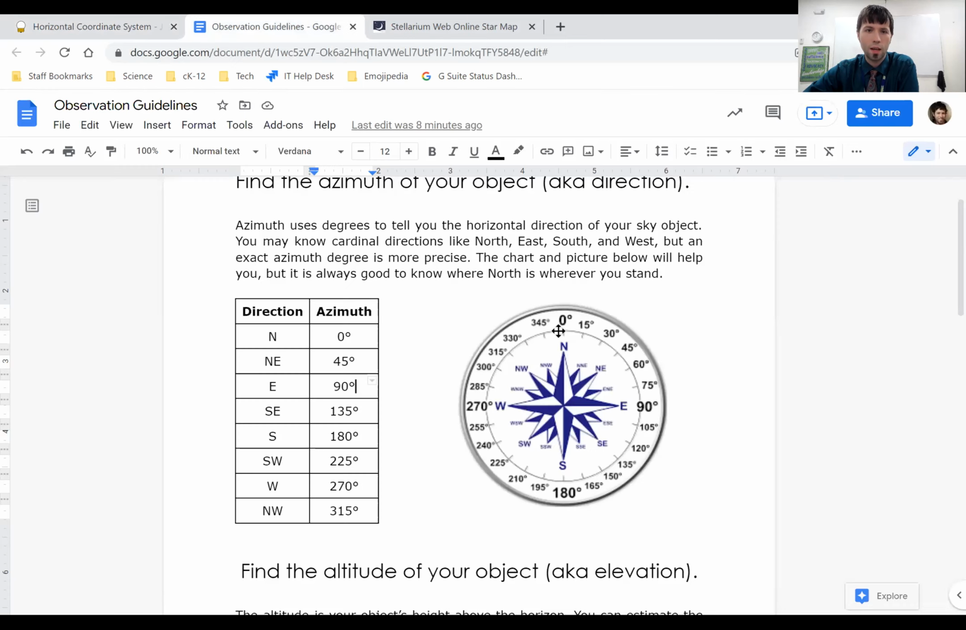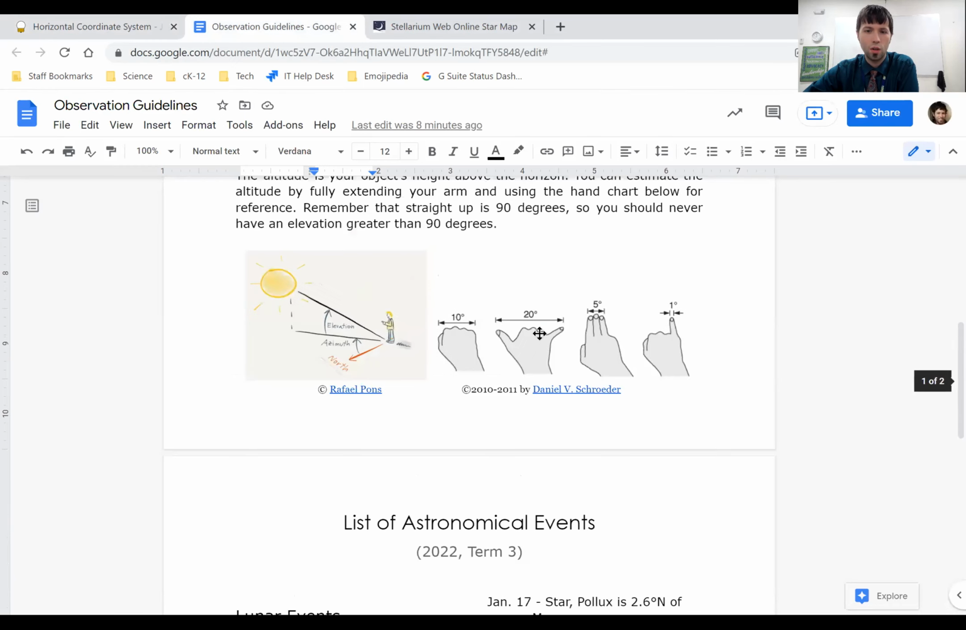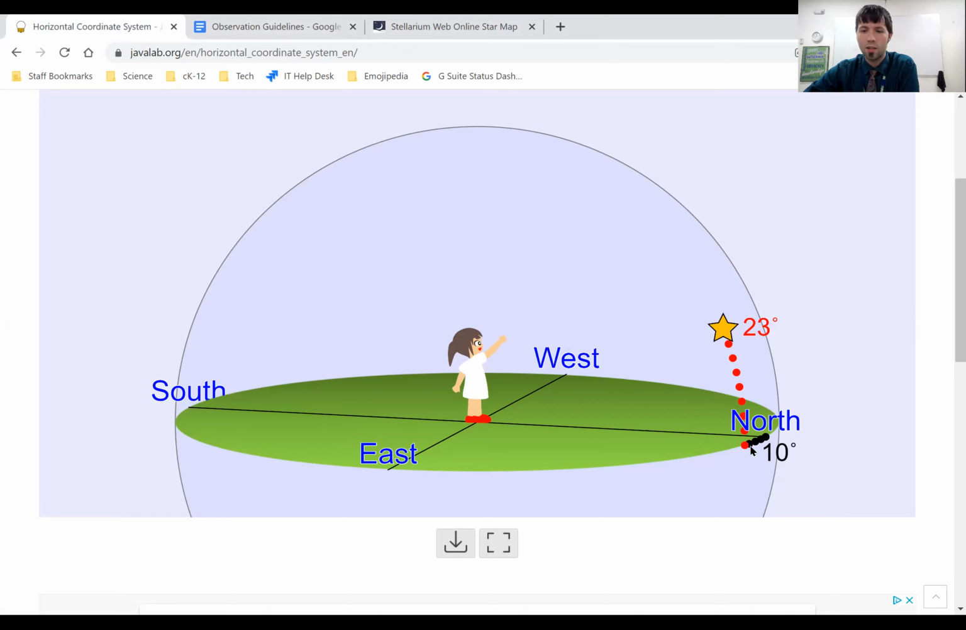Last time I even went over some hand gestures you could use if you're outside to measure the altitude yourself. This time I'm going to have you guys measure one more marking. In addition to altitude, I'm going to have you guys measure azimuth. Azimuth basically measures how far north, east, west, or south something is.